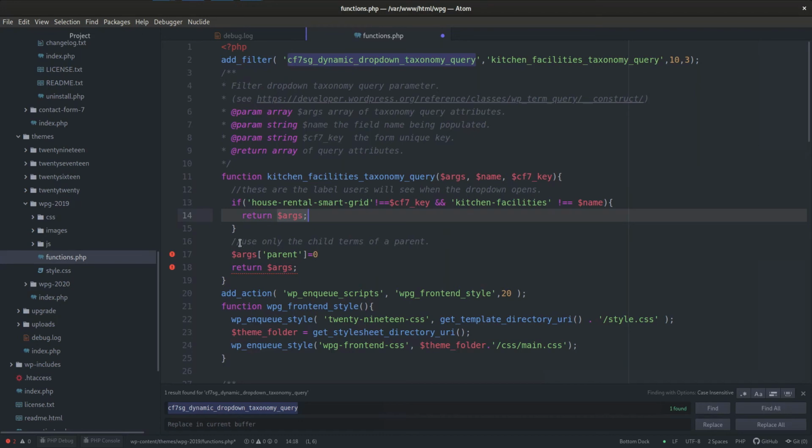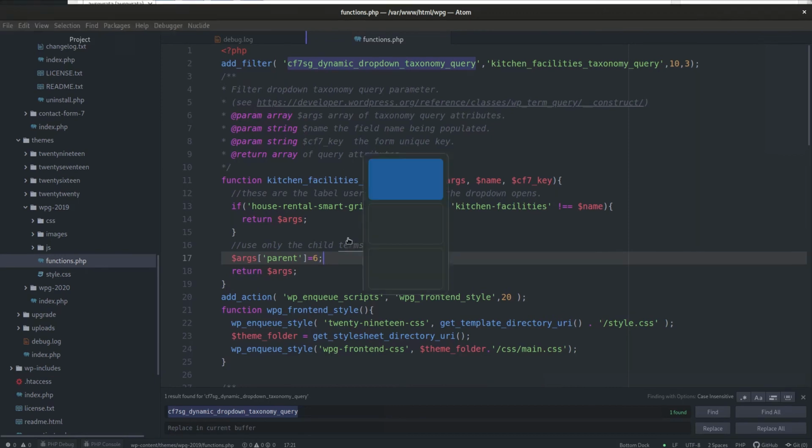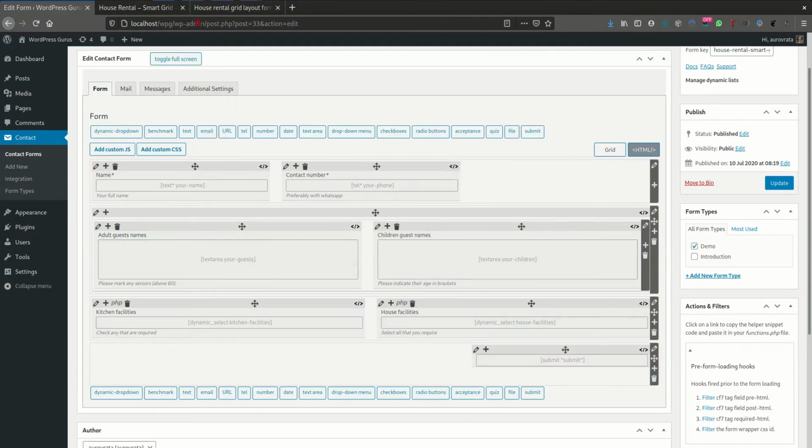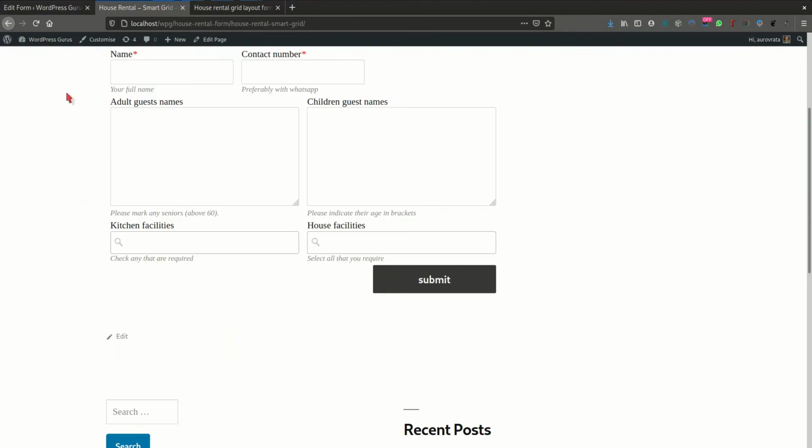Now what we want to do is have the child terms of the term with the ID equal to 6. So we're going to change this to 6. This is going to set the parent ID to 6. And let's put a semicolon. There we are, and we save this. And now we should be able to get this in the front end drop down. So let's refresh our form here.